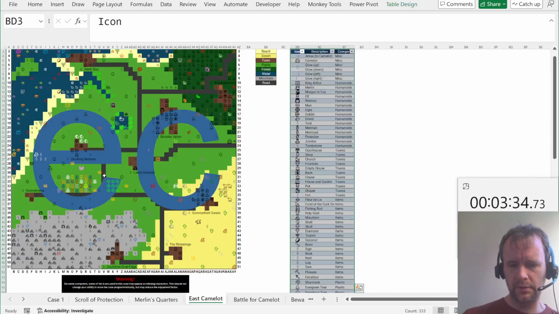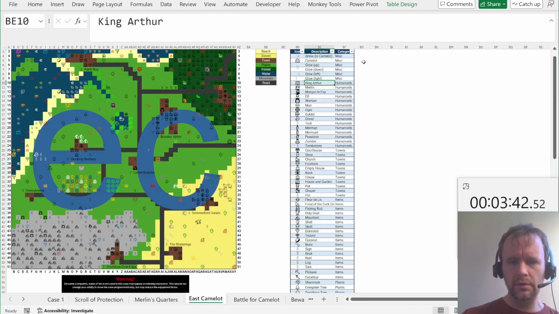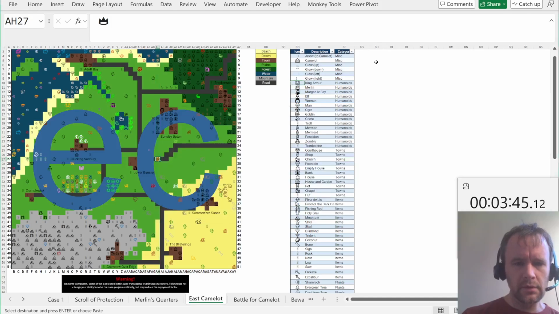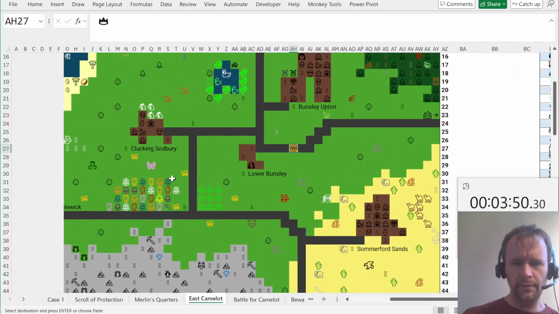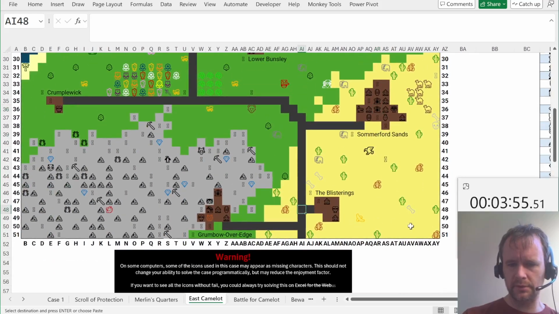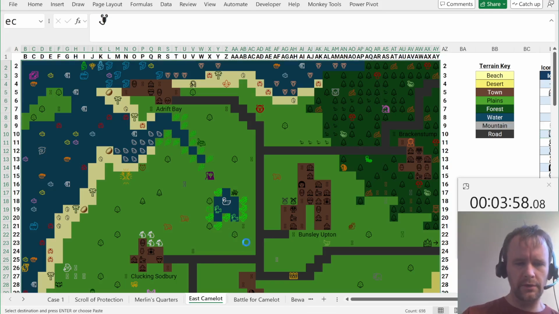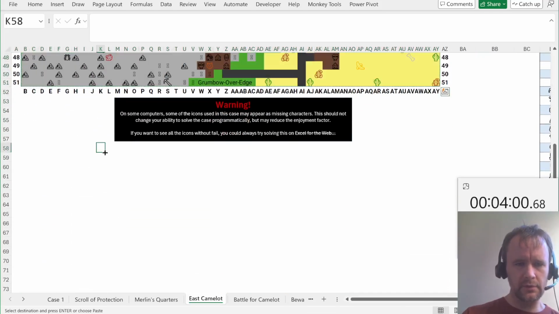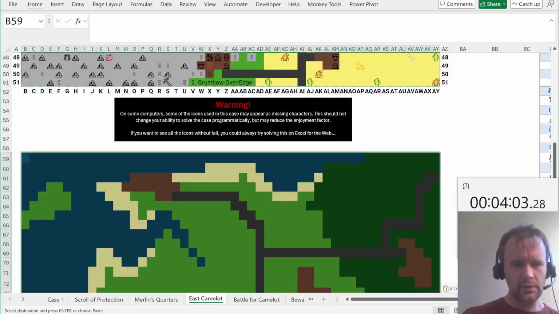Okay, so East Camelot. So Arthur is here in AH27. Okay. So first thing I'm going to need to, you can walk along the path, which is this. So I'm going to need to have color interpretation here. So let's do that. Okay, so then I have my color. Oops, where are my macros? Right, pause again while I go grab those.